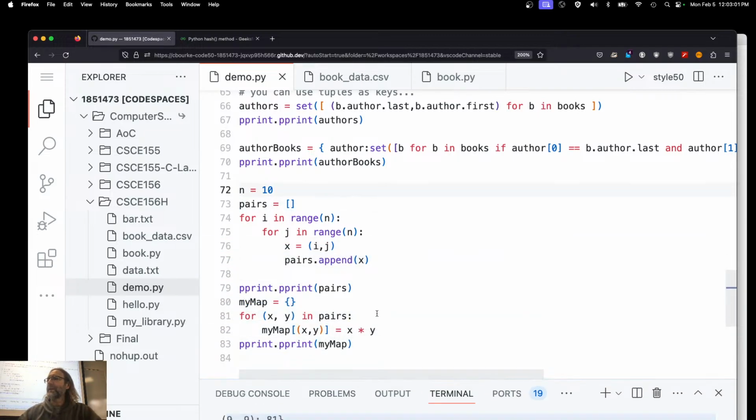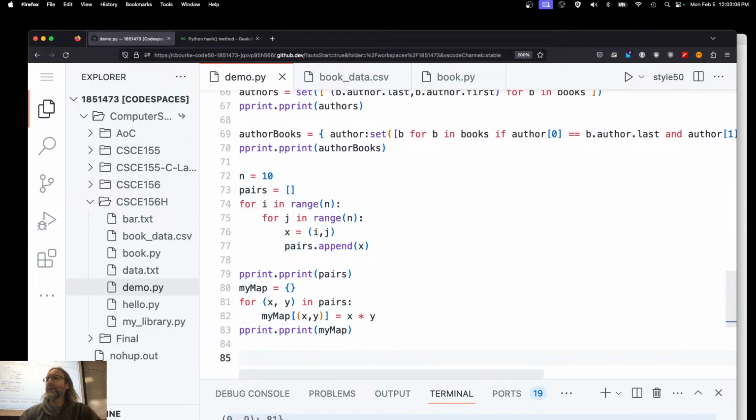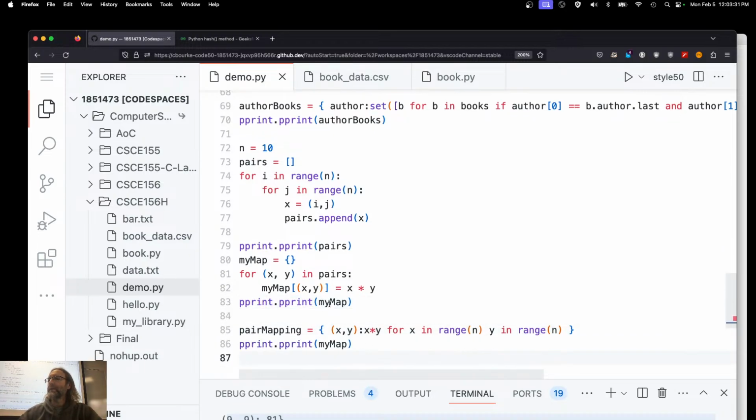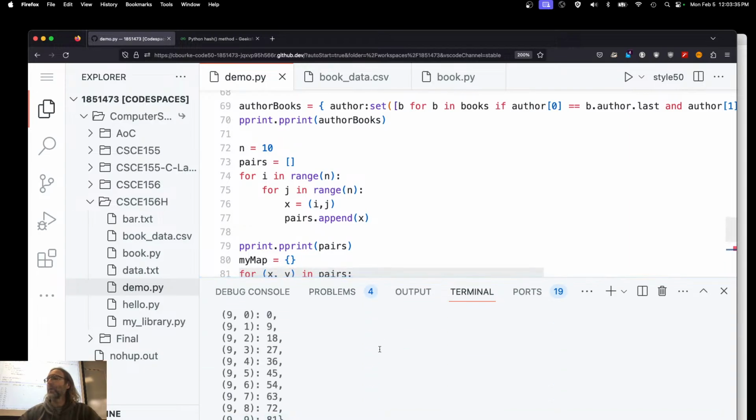Nice. Is there a more Pythonic way of doing something like that? Just more practice here, right? Pair mapping is equal to a mapping, right? What's my key? x comma y, right? And then I will map to x times y for x in range of n and y in range of n. There. And it's the exact same map here, but it's way more compact. Right? You don't have to go over it twice.